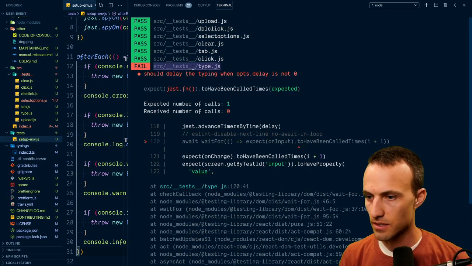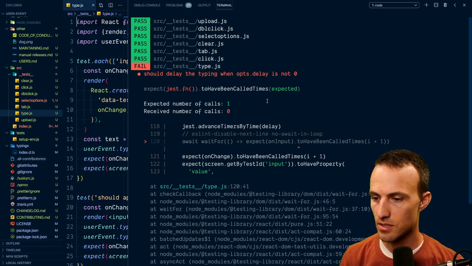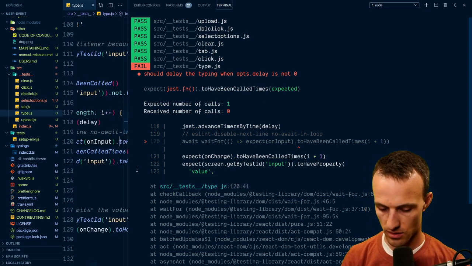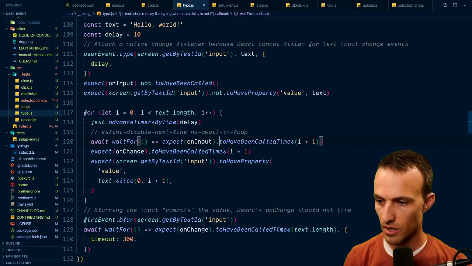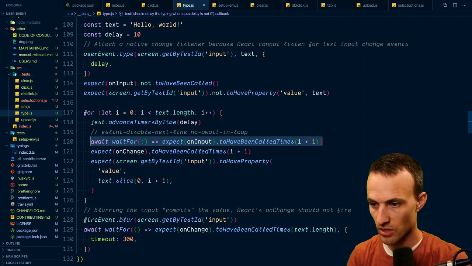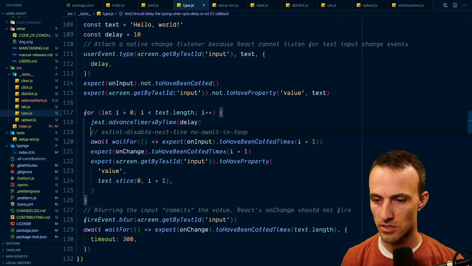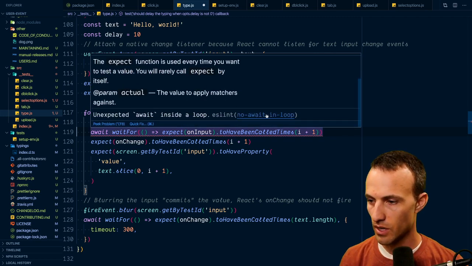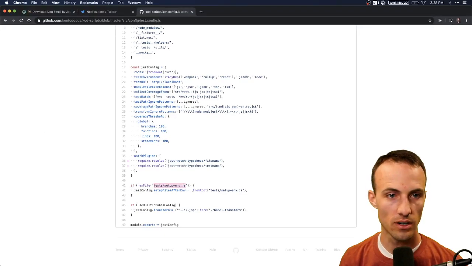So next is this one. We're looking for this where it, oh, and this is the one where we had to ignore that no await in loop. Now let's see if there's something I don't know about await in loop. That would be good to know.